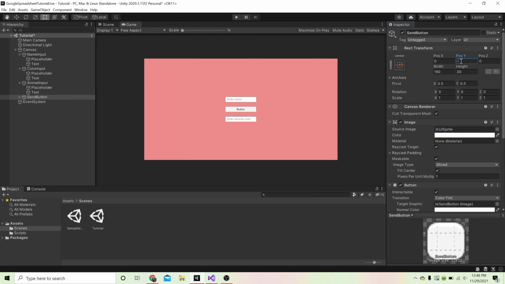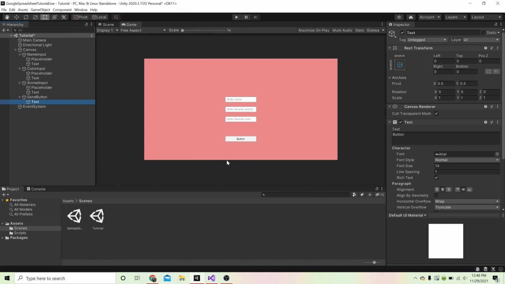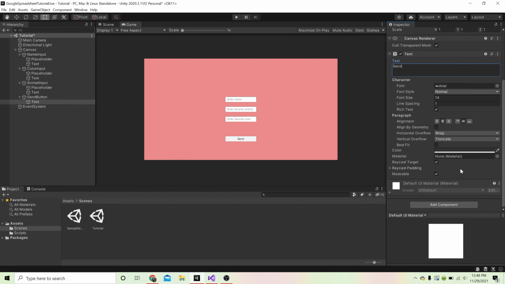And we're gonna set its Y position to like -100 maybe. Actually, I want a little bit more space. Let's do -150. Yeah, there we go. I like that. Okay, then I'm going to go into the text, and we're going to change the text to send.